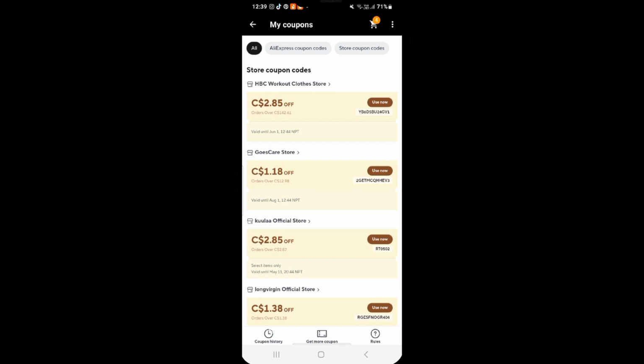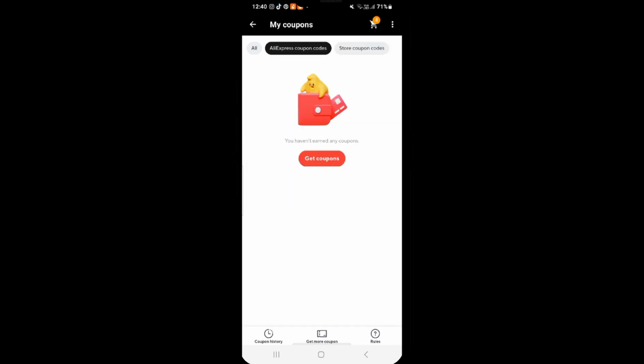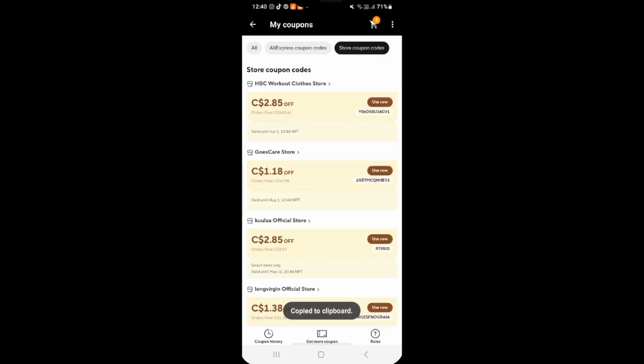The available coupons that I have is a store coupon code. This store coupon code can only be applied to specific items of that particular store, and the AliExpress coupon codes can be applied on any item that is available on AliExpress. I don't have any AliExpress coupon code, but if you have one, you are lucky. So I'll use the store coupon code, copy the coupon code and head to that particular store.